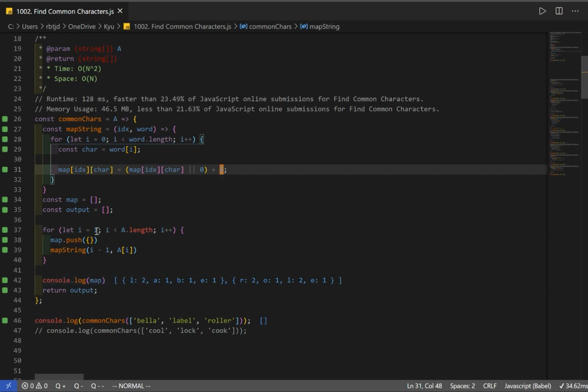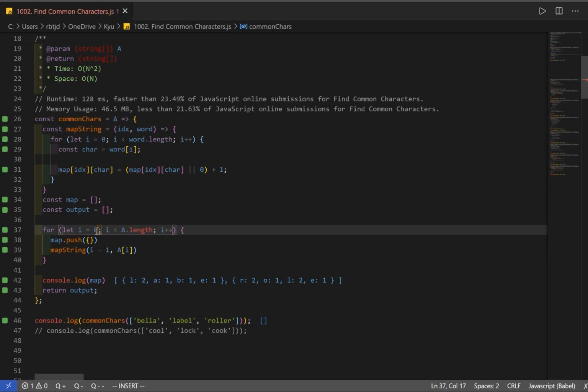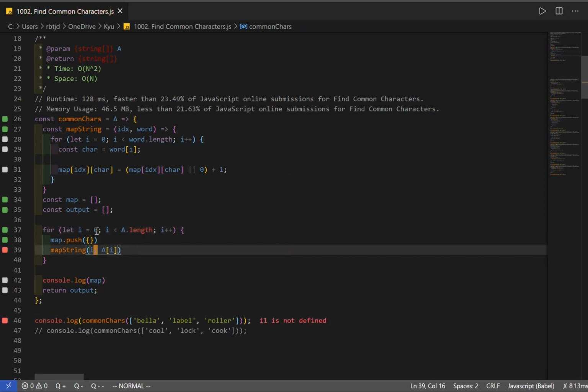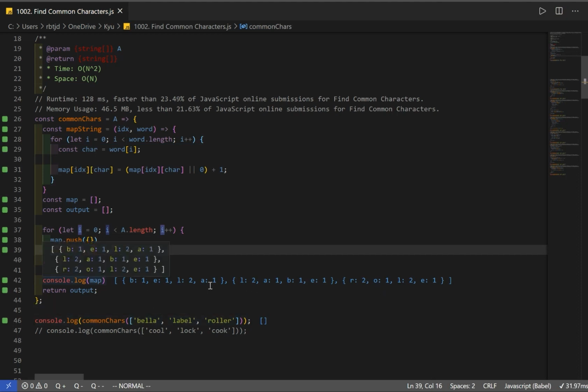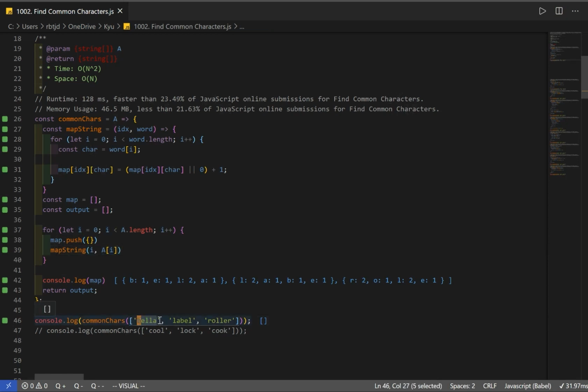And if you want, you can actually just iterate through the whole thing. You can just make this 0 and then just make this i. So you have bella, label, and roller. But the reason I didn't do that is because I want to iterate through my first string in my array to check if all the other characters have each individual character. That sounds confusing, but this is just extra work that we are not going to use. So let's just leave it here for now. Later we'll delete it and see if that makes an impact.